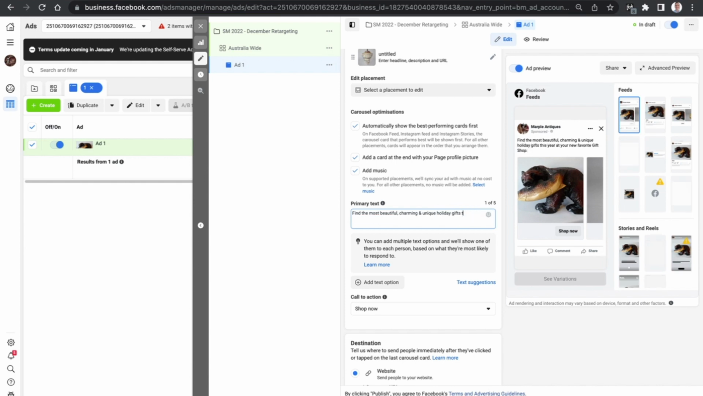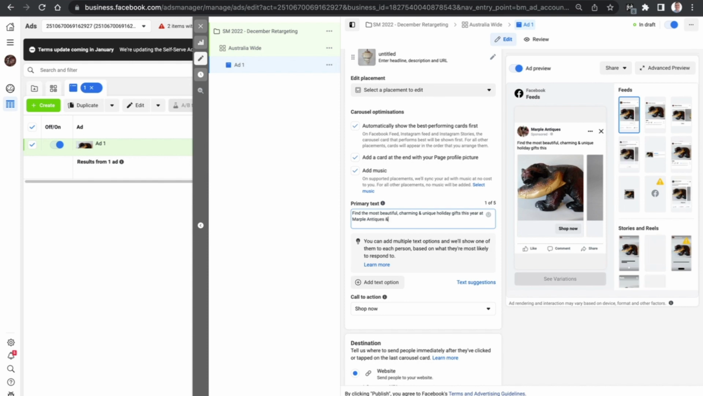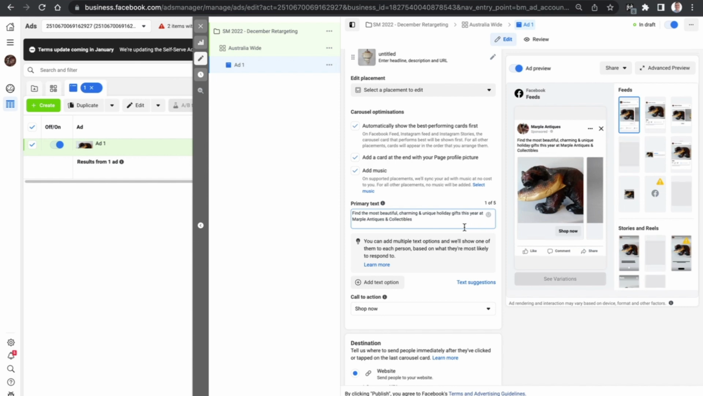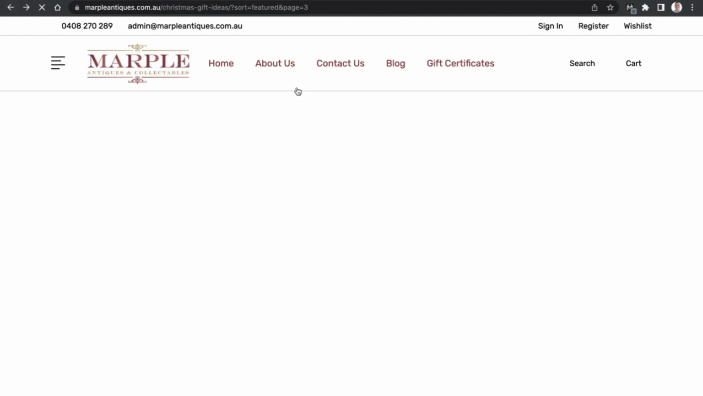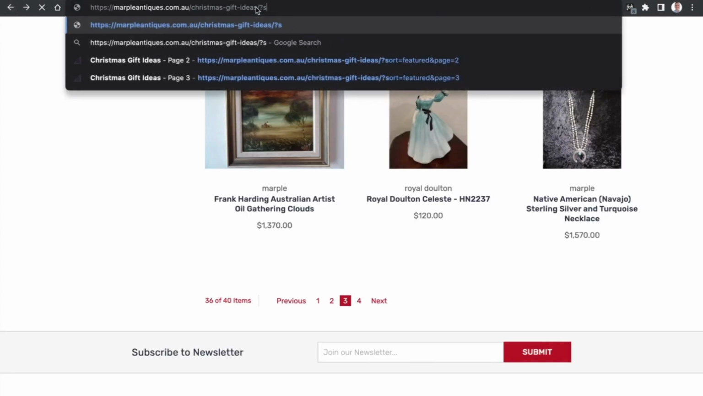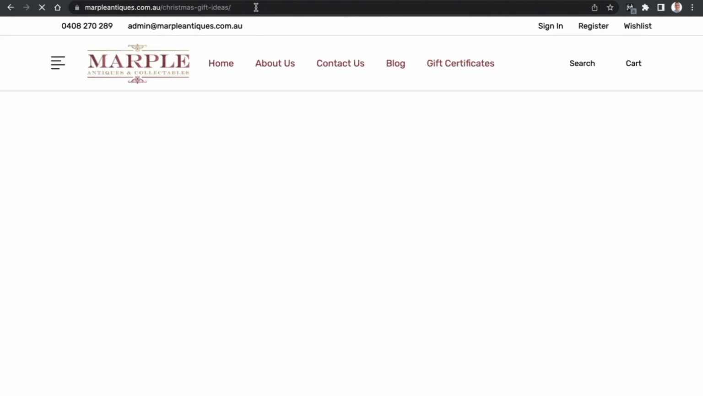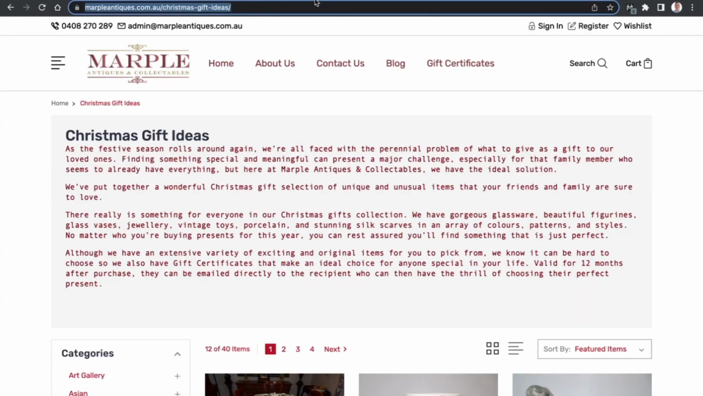And just structure it so that it's similar to the brand values and the brand voice of the particular client that you're working with. So I've got here: find the most beautiful, charming, and unique holiday gifts this year at Marple Antiques and Collectibles. And that's really the focus point for them. You want these gifts to be for somebody to really treasure and value. That's the whole ethos of it.